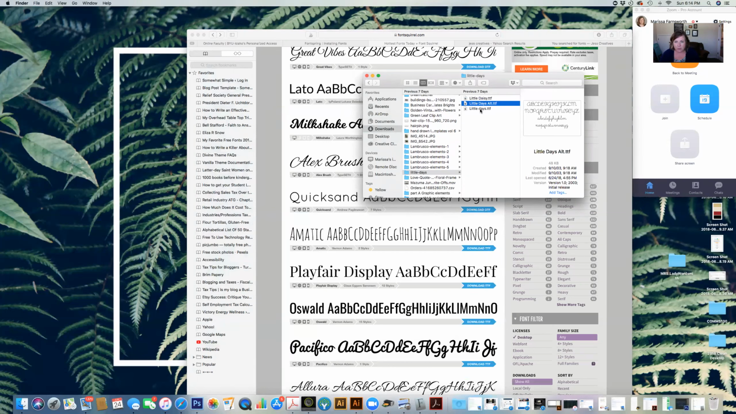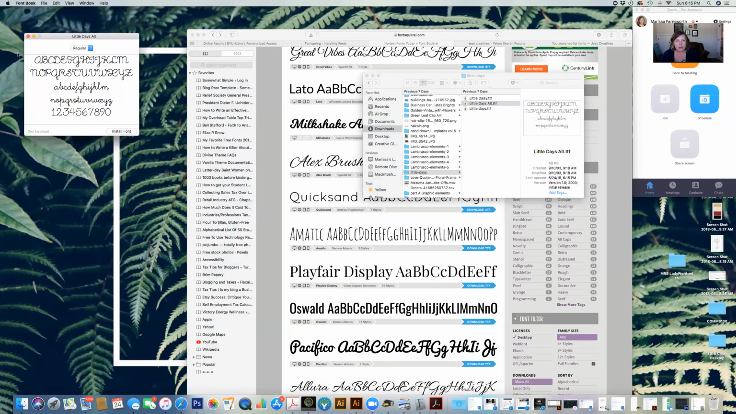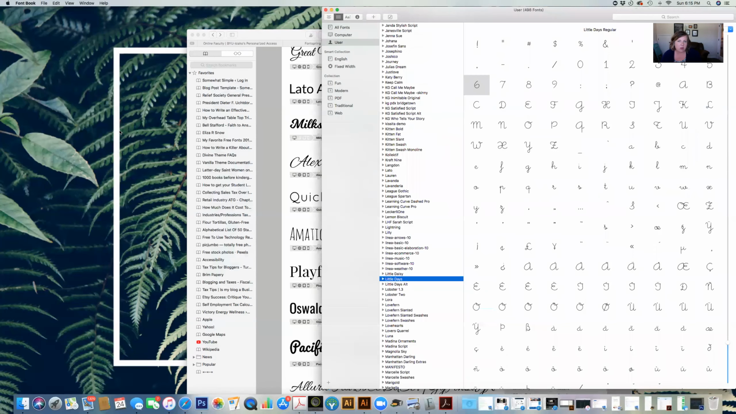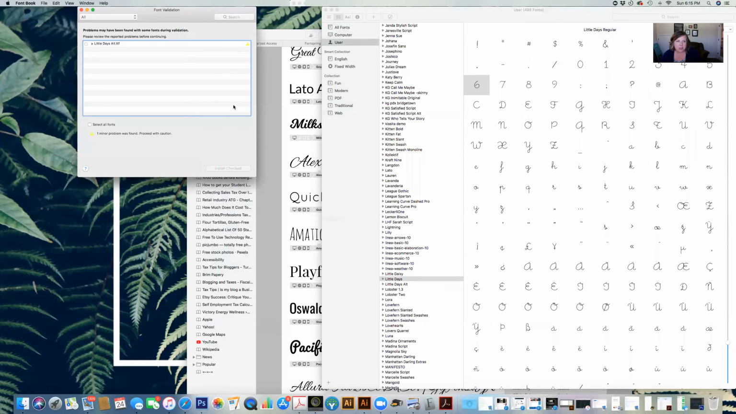So I'm going to go ahead and just highlight Little Days, and then I'm going to double click on that, and you'll notice over here in the top left hand corner of my screen, it pops up the numeral values and then the lowercase and uppercase of the font. Then I just click install font, and it pops up in, on Mac, Font Book.